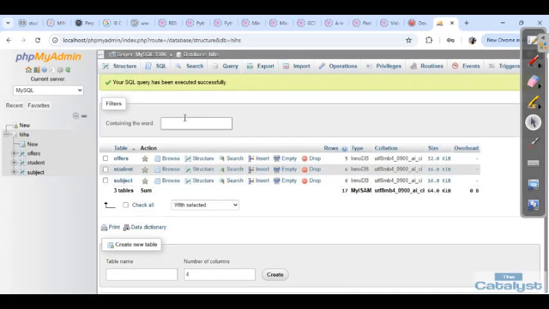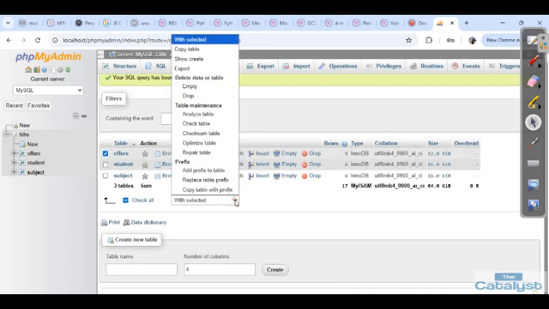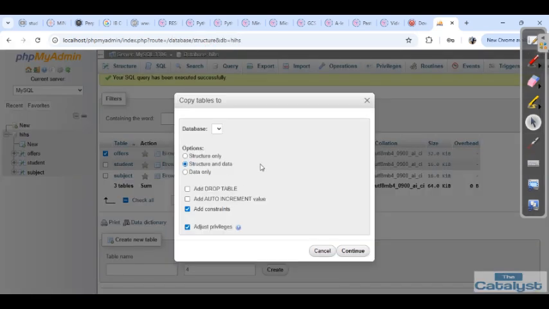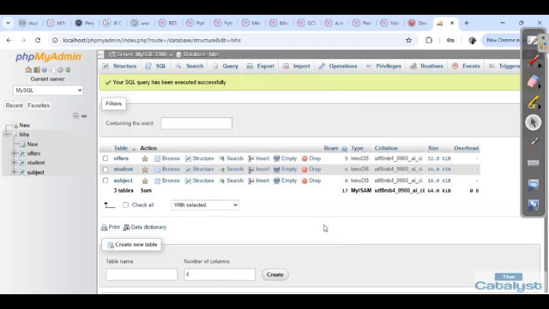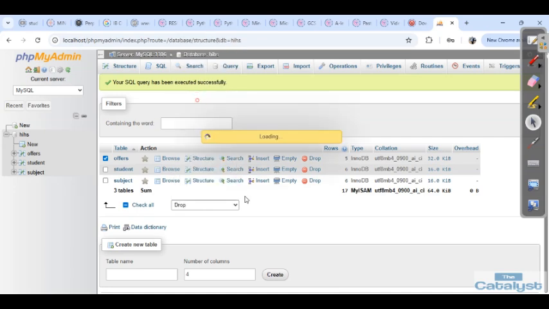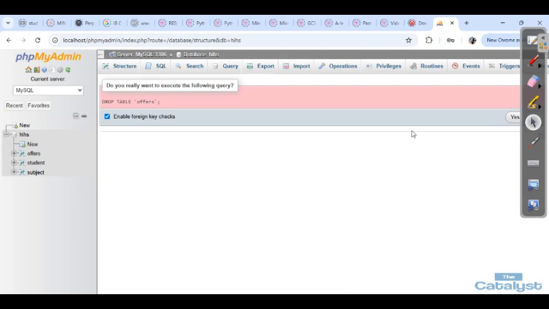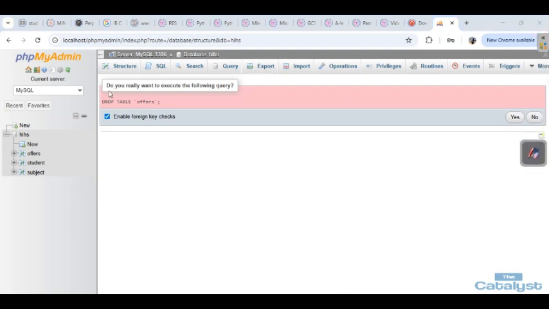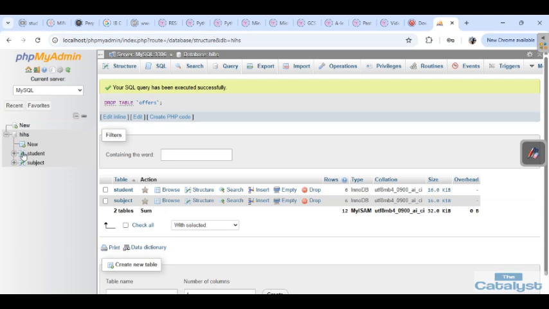Continue. Has it done the copy? Okay, so I want to delete this table offers. To do that is very simple. We just move down, look for drop. Okay, drop. So once I select this, it says DROP TABLE offers. Simple, as simple as that. It says, do you want to execute the following query? I'll say yes, and voila, the table is no more there.